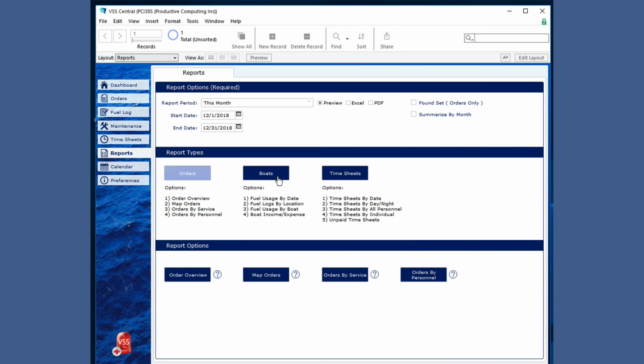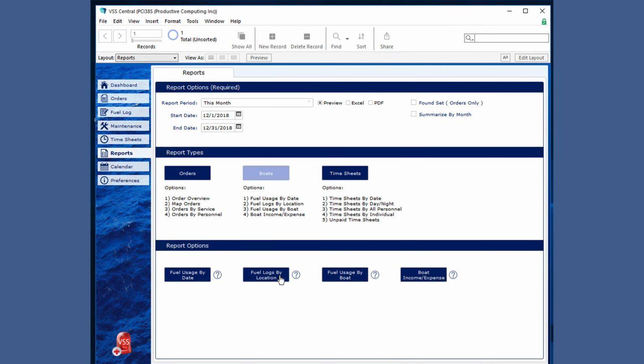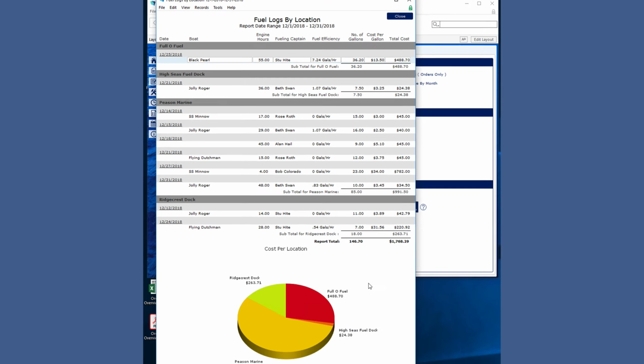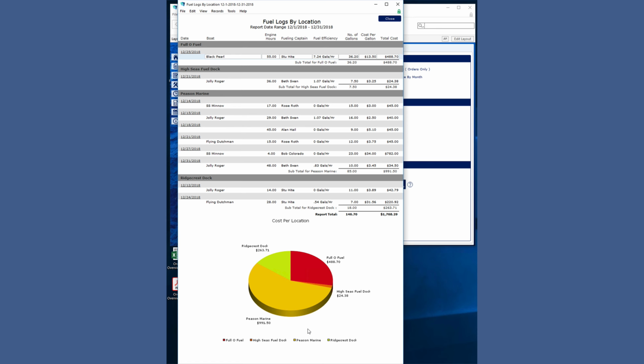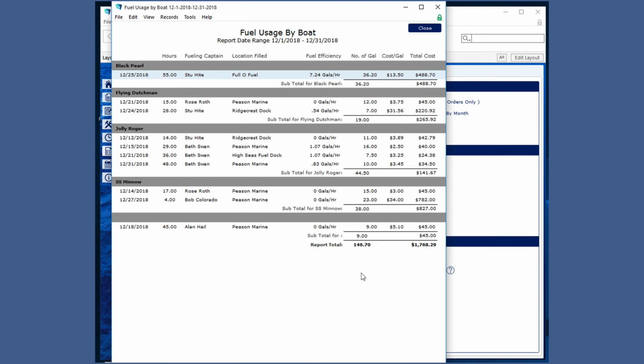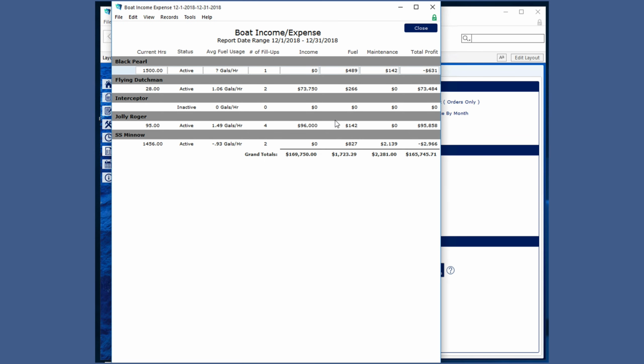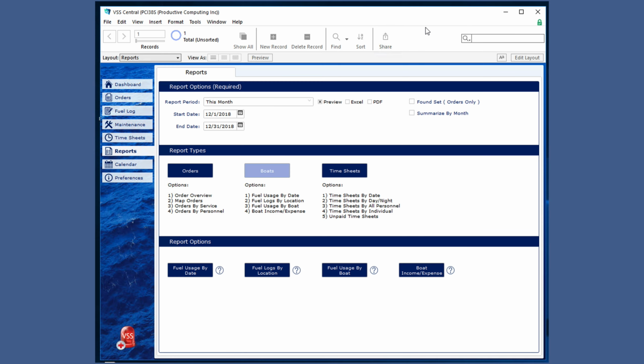The Boats section of reporting is very similar, where you get to choose by fuel usage by date based on the fuel logs that have been entered, the fuel logs by location with a pie chart showing visually the same information, fuel usage by boat grouped with totals for each as well as at the end, and a boat income expense based on the orders and the maintenance logs.